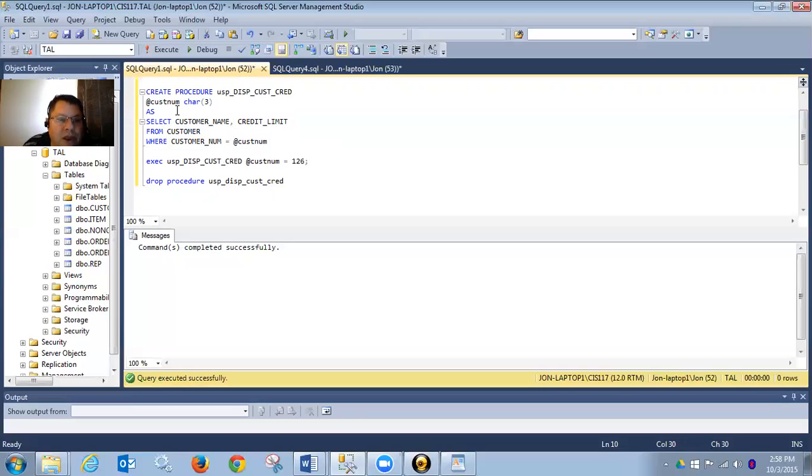After we have created that procedure, we're going to test run it using exec, calling the USP name and giving it the variable assignment. So @custnum equals 126 means it's going to call it for customer 126, and then we'll see what that does for us. Let's go ahead and highlight the portion of the query we want to execute to create the stored procedure. That completed successfully, so that should now exist. Now we should be able to execute that. And there it is. That gives us the customer name and credit limit for customer 126, Toys Galore, $7,500.